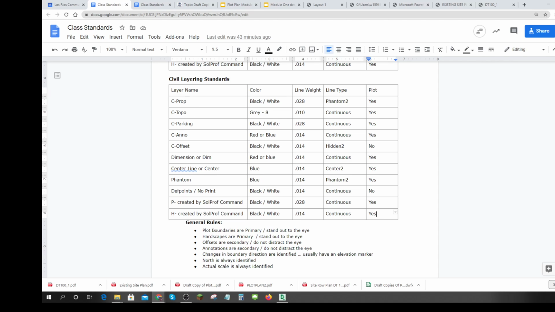But here we go. We have things like C-prop for the property lines. Phantom 2, it's kind of heavy, 0.028. It's black and white. C-topo, I used gray and 8. But really, that just means that it's not jumping out. Okay? You could use another one, and I made it 0.010. You could use a black white and make it thinner, but I like the gray and 8 personally.